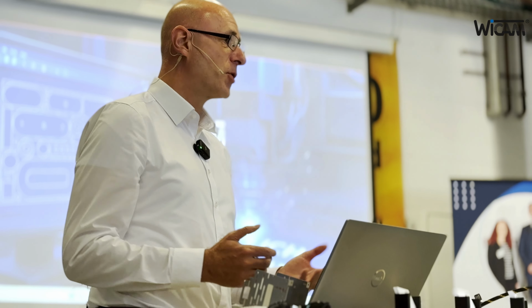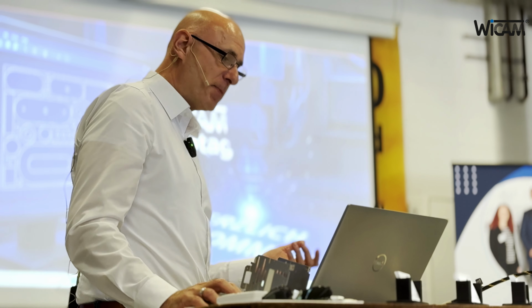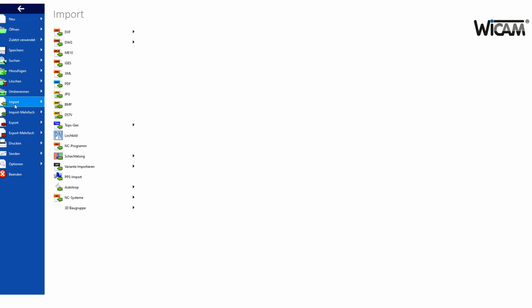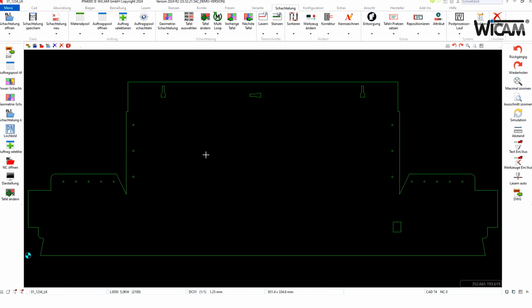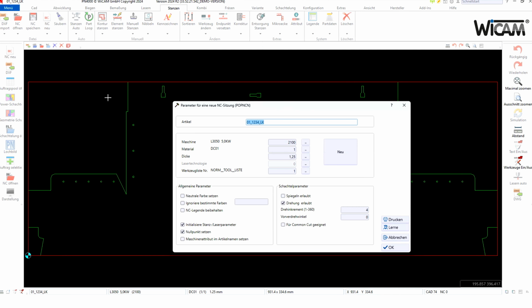After the bending process, the components need to be punched or lasered. I'll show you how that works. We import a geometry, and here we can use various formats such as Step, SolidWorks, Solid Edge, CATIA and NX for 3D parts. We then see the geometry on the screen.